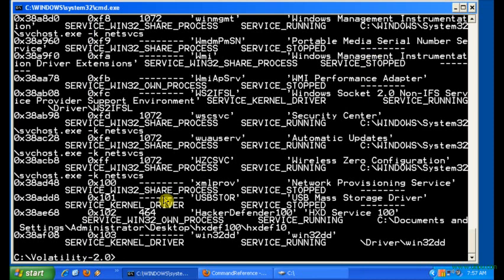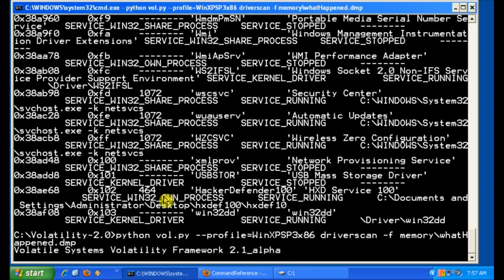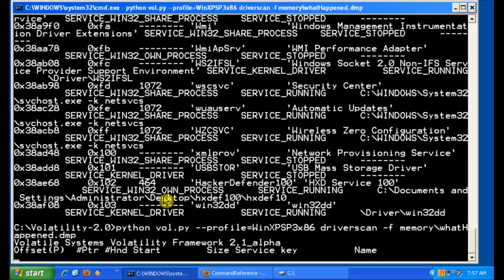Okay, and then the next one we're going to do is driverscan. This one takes a while, so I'm going to definitely pause it. And just search for all the drivers that are being utilized by the system. So I'm going to pause it here.